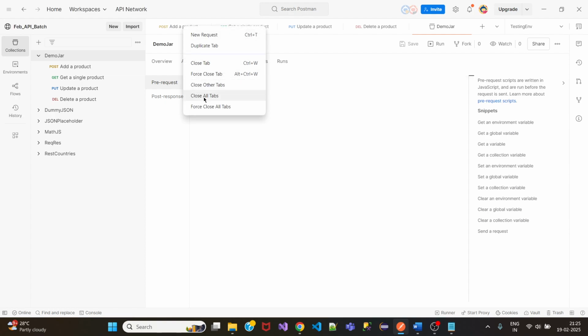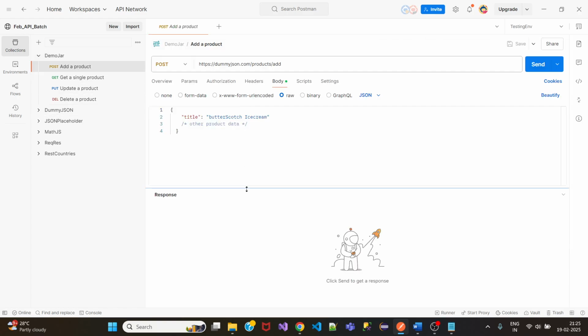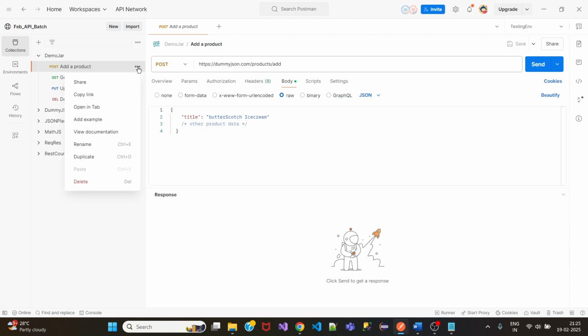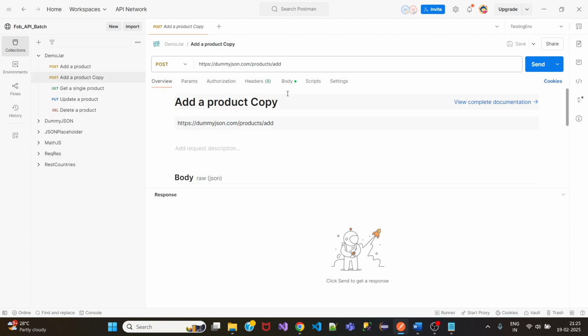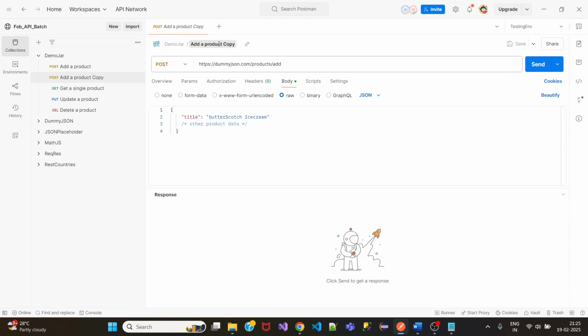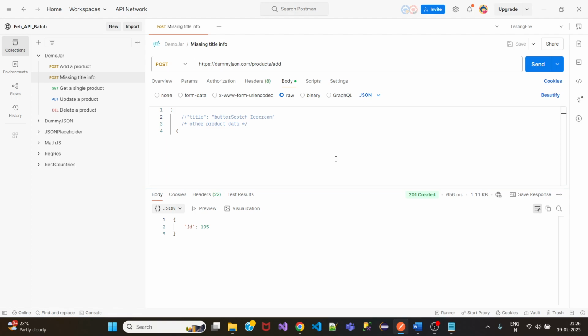Let's say I'm adding a product. Here this is my add a product. Now my negative scenario would be, how would you do that? Just click on these three dots and duplicate this request, so everything will be copied along with the body. Now just name this as missing title info. This is one of the negative scenarios, right? Just comment this out, save this, and then send. It still created an ID.